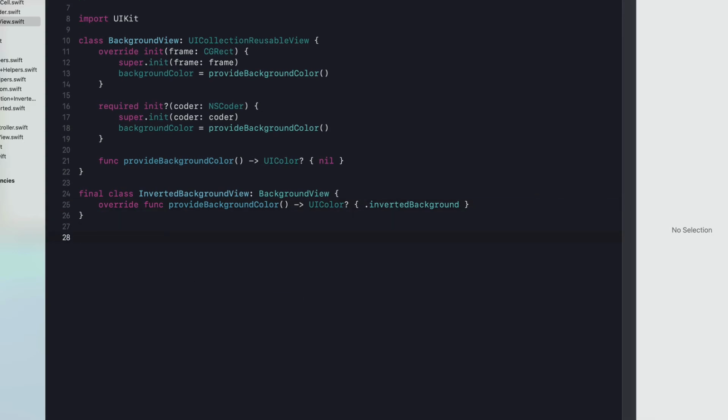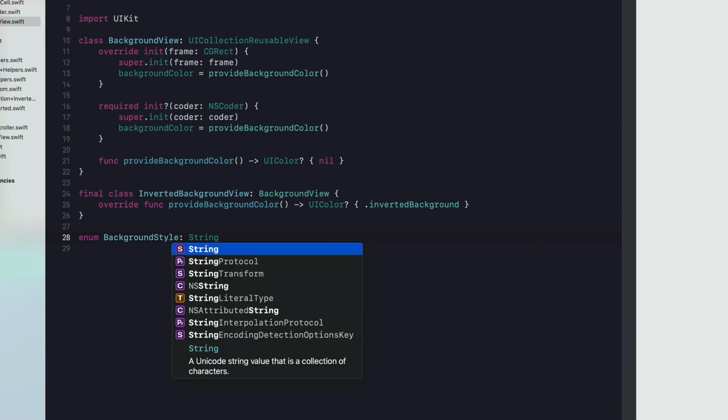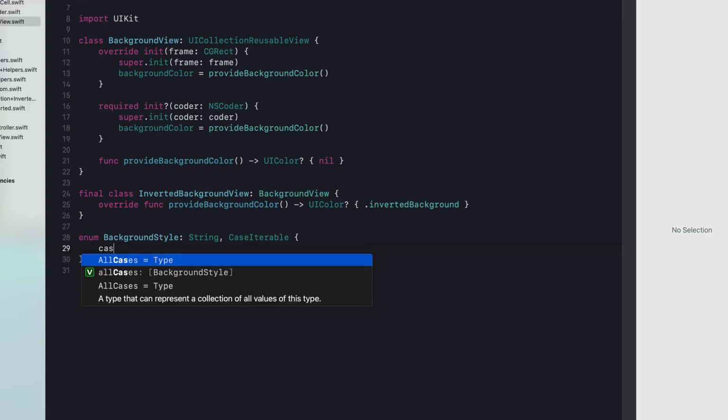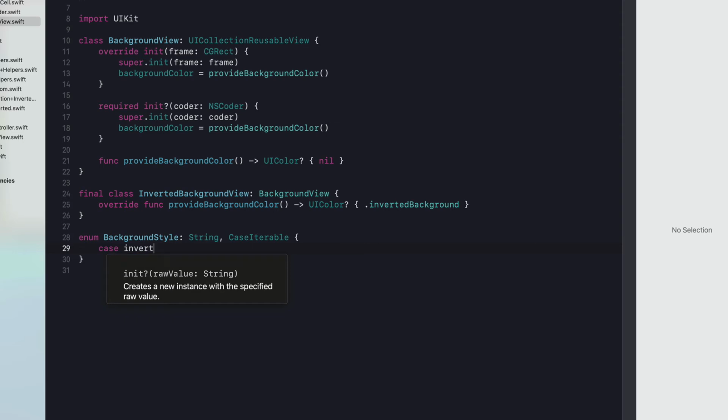First thing we're going to do is define another enum called background style. It's going to have a raw value of string, and it's going to be case iterable. We're only going to have one case for now, but we can easily add cases down the line this way. We're going to have this inverted case. It needs to have two properties.